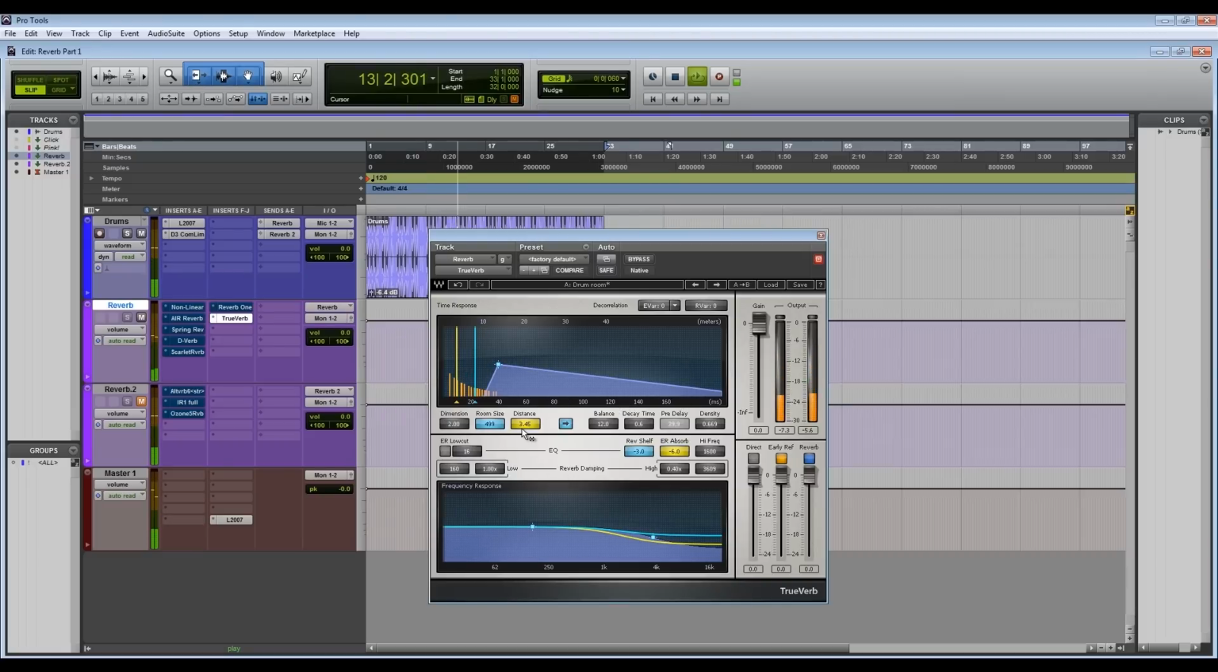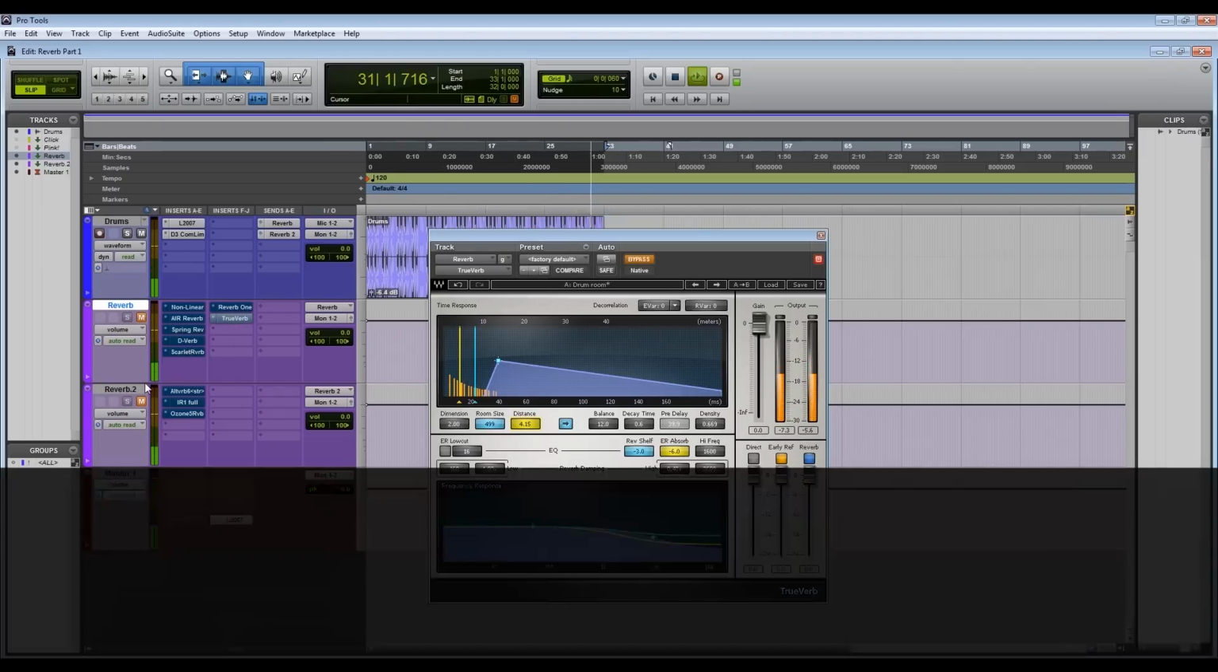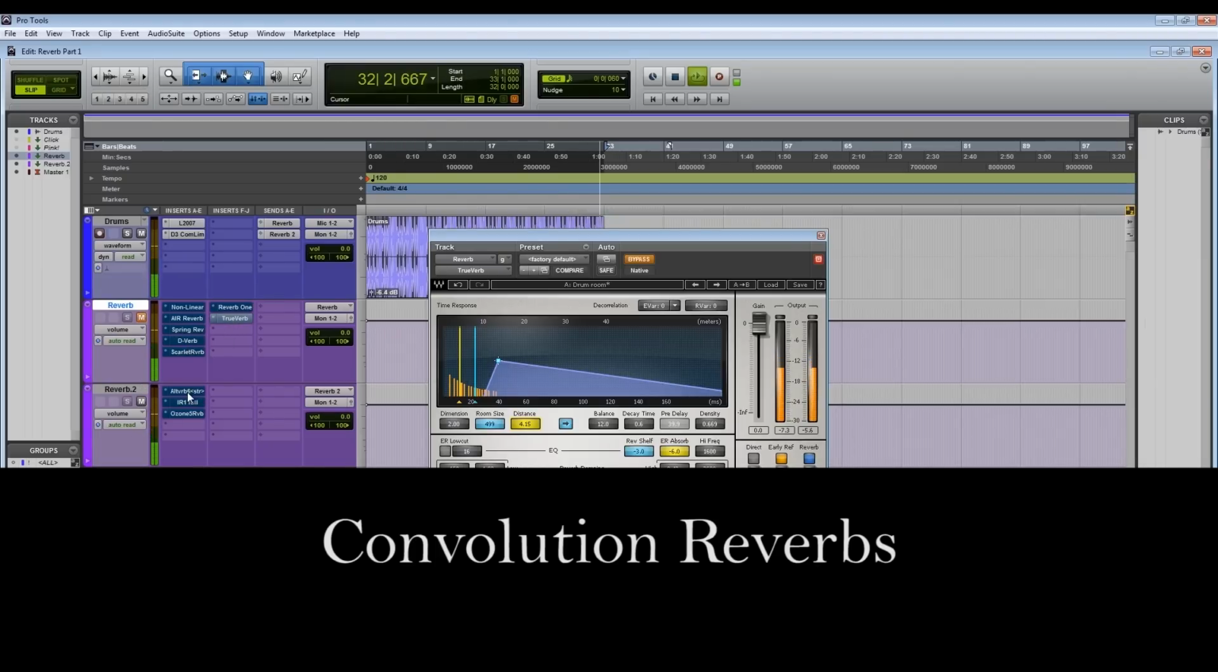This one's quite good, as we can change the sound of it quite easily. Probably one of the more useful algorithmic reverbs. Out of all of these, I probably like the deverb and the true verb the most. And we'll flip over to some convolution.